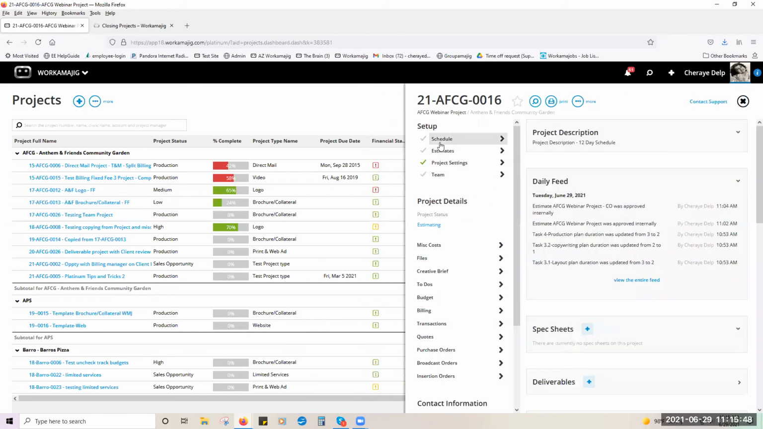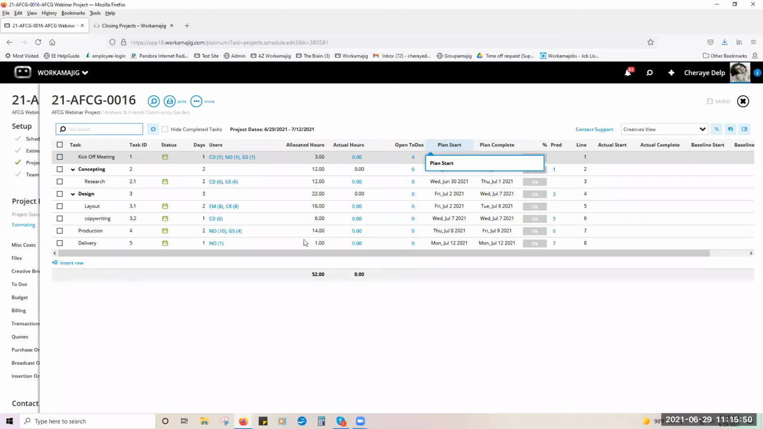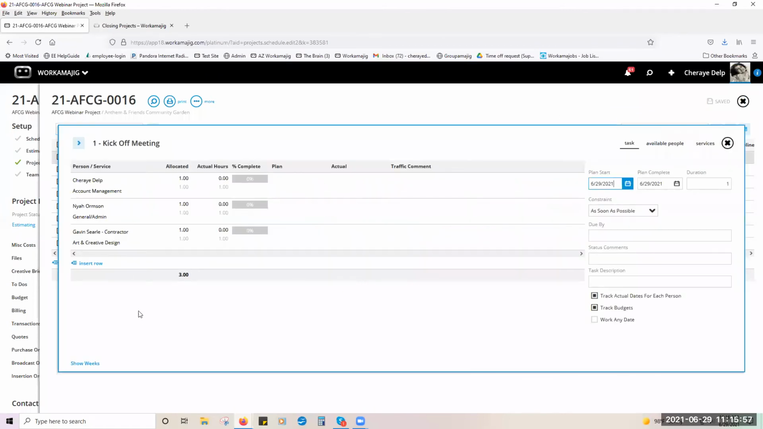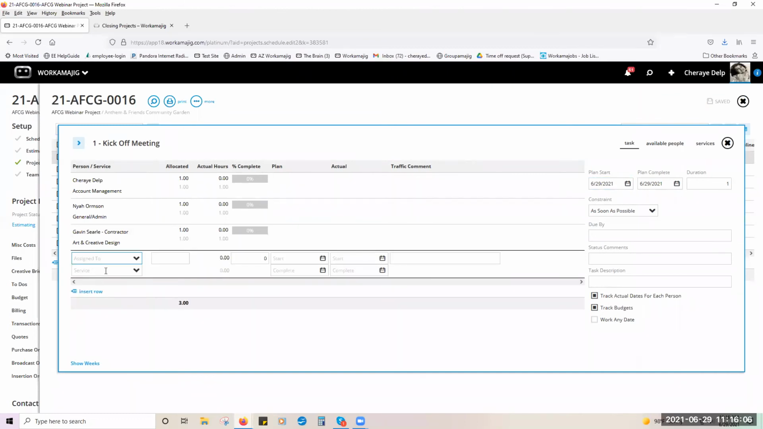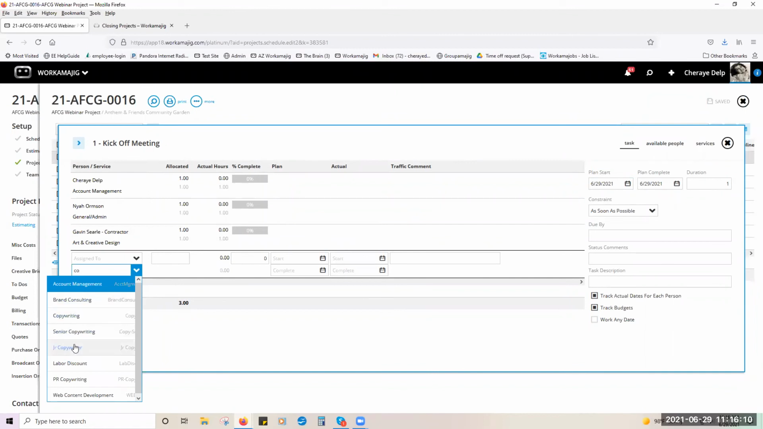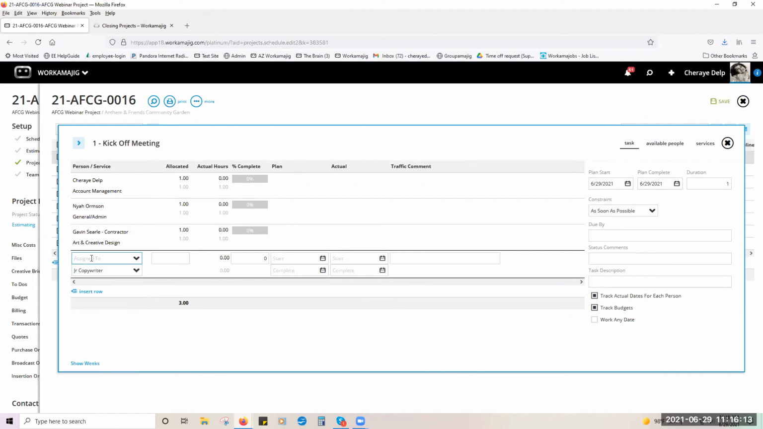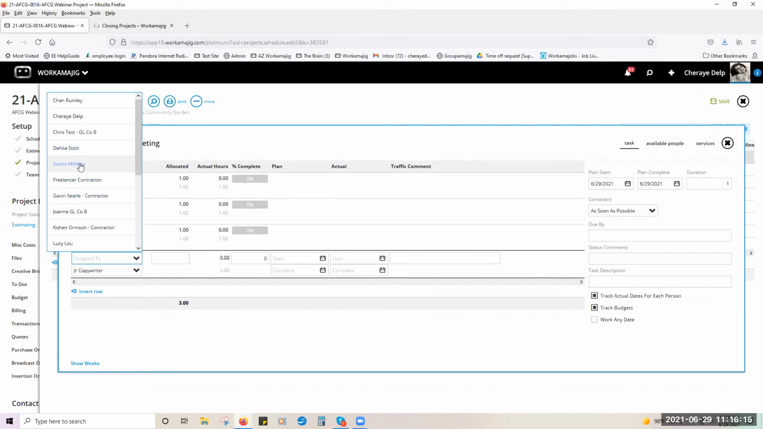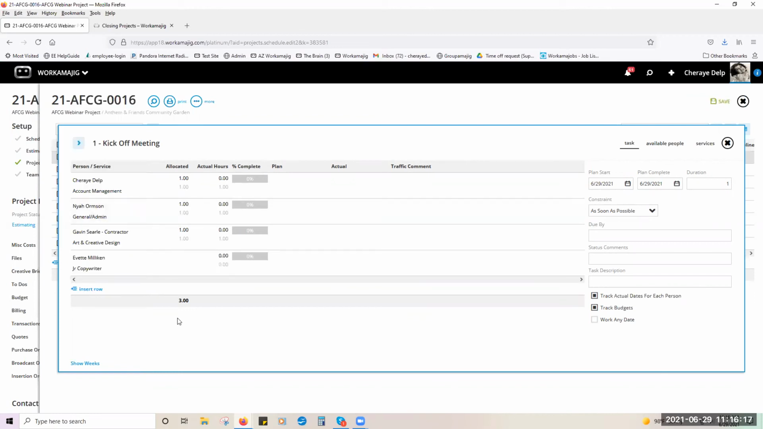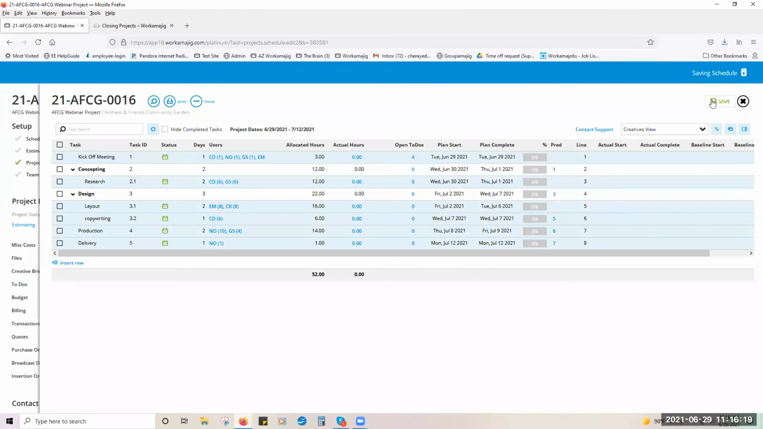I can go into my schedule. And there we go. We have now assigned every single person to every single task. I can click into them. I can make adjustments. Maybe you forgot that we needed a copywriter as part of the kickoff meeting. You can go ahead and insert row and do it after the fact. Again, just type in those services and find those people. Maybe we're doing junior copywriting here, and I can pick from my list. And there we go. And just, of course, make sure you're saving.